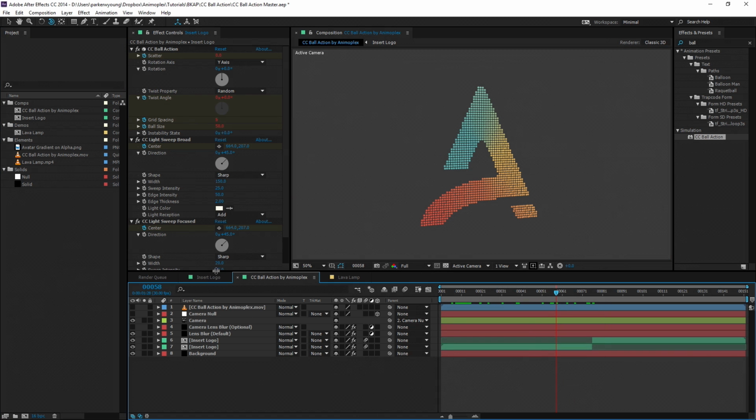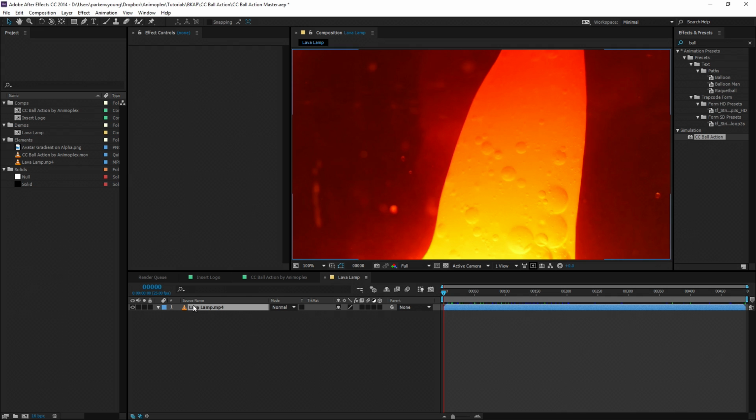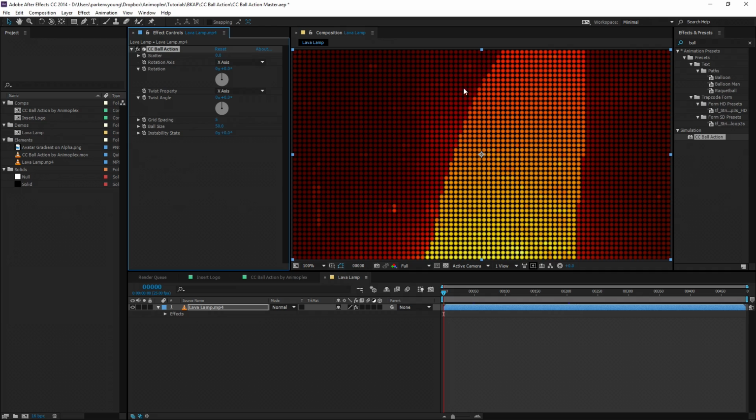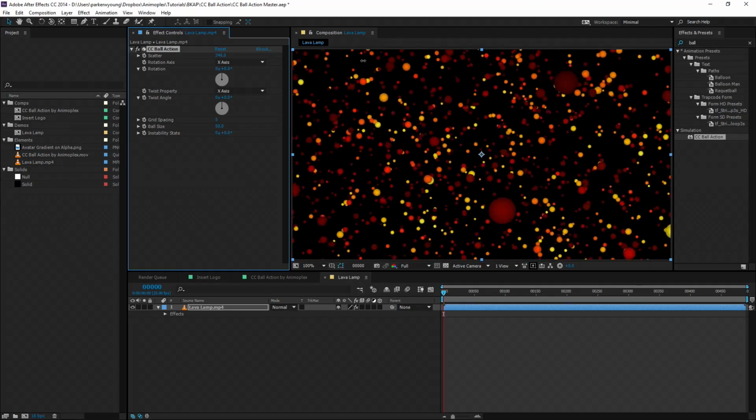Now this effect looks really cool when it's applied to footage. Here I've got lava lamp footage from Pixabay. And if I add the CC Ball Action under the simulation category to the footage, I'm going to set the ball size to 50 so we can see what we're doing a little easier. So it's going to generate this grid of circles. Now the scatter property is going to offset these in random directions.